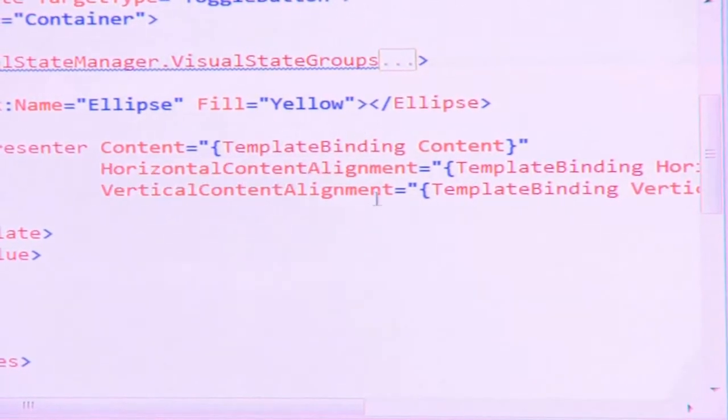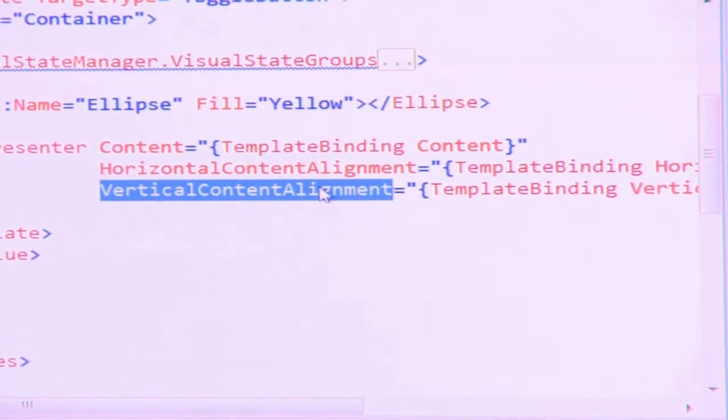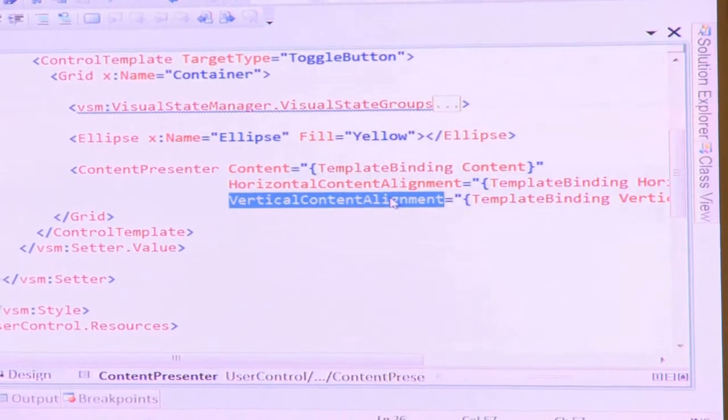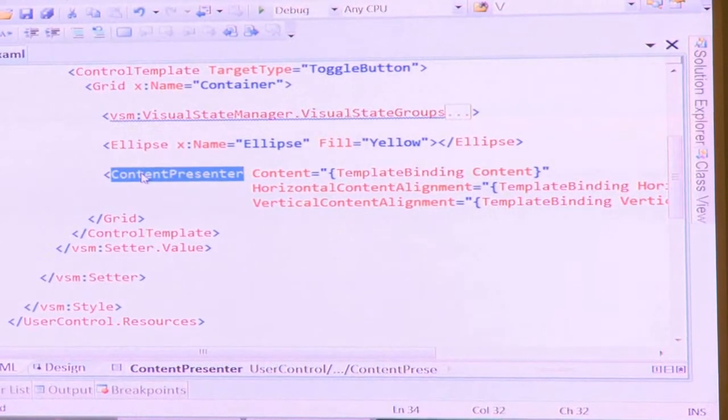Similarly for the alignment, so I've got a horizontal content alignment, a vertical content alignment. That allows me as a consumer of this control to specify those things and those things to be reflected in the style that I have defined. But the essence of this is I get an ellipse and I get a content presenter.